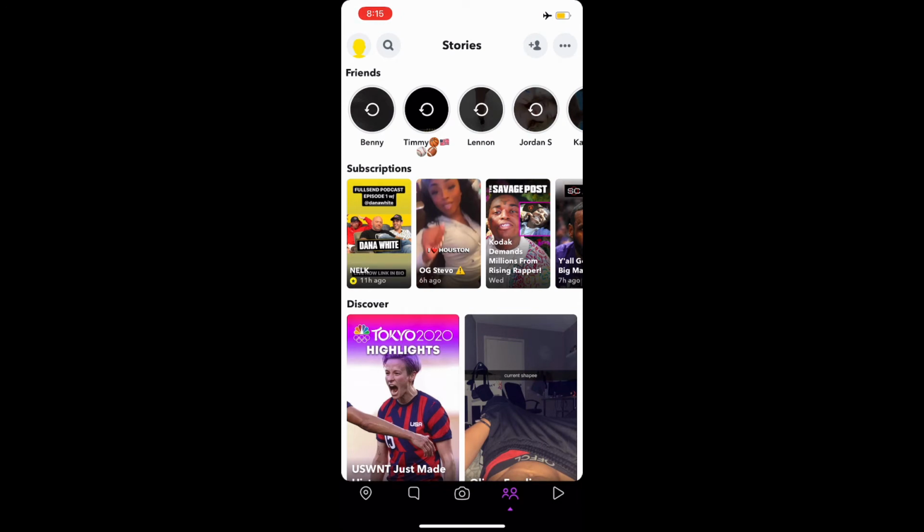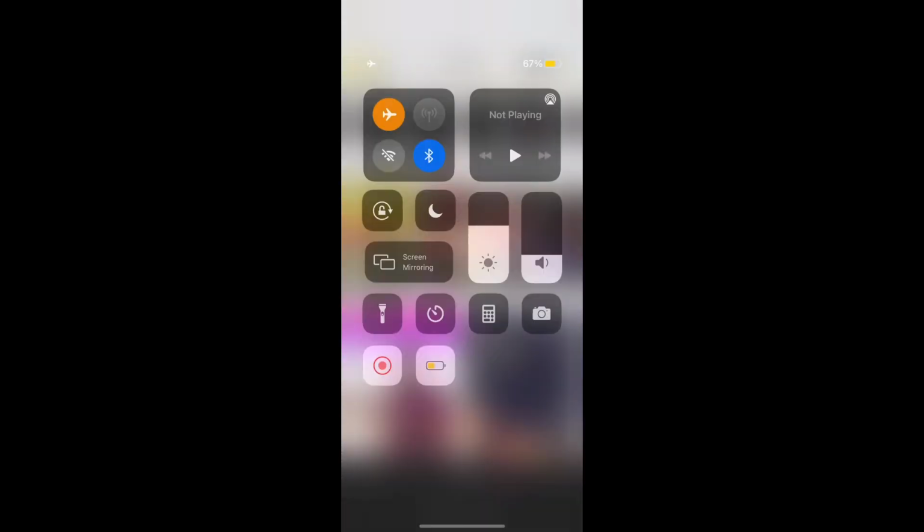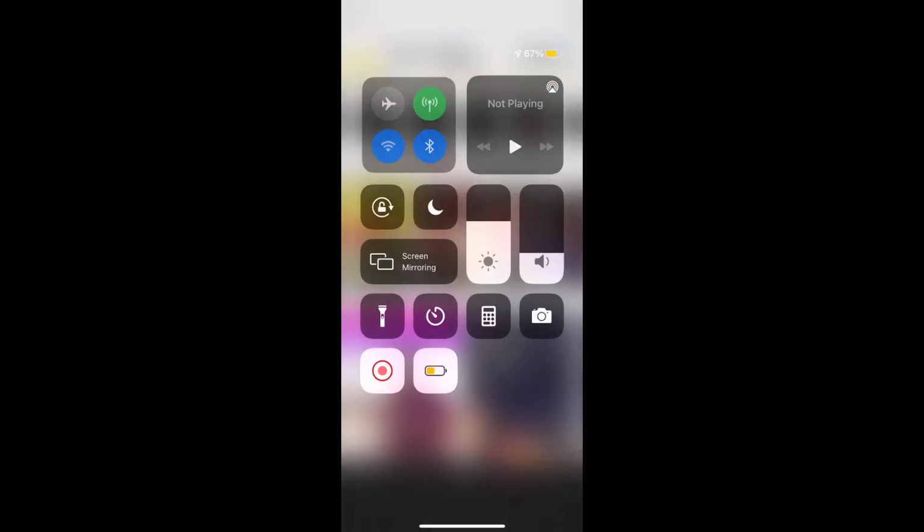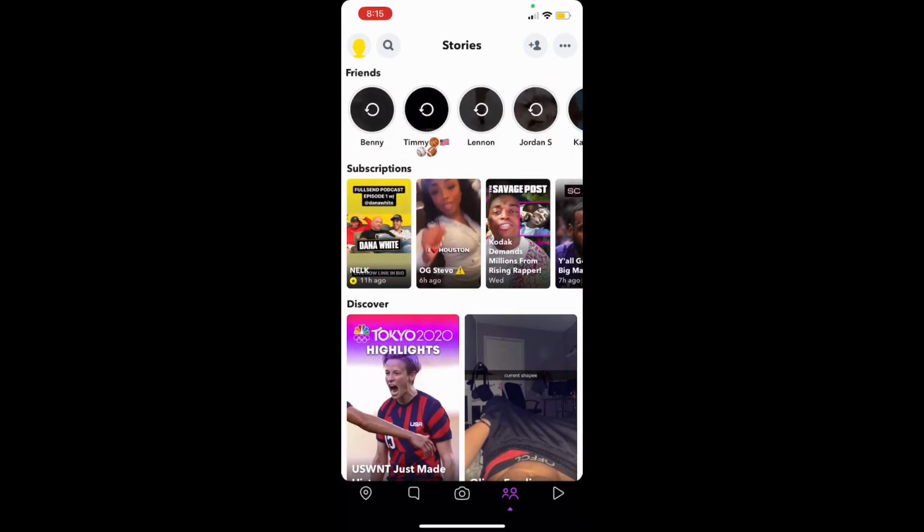And once the story is viewed, you can now go into the upper right hand corner and slide down again and turn airplane mode off. And now that this is complete, they will not see that you have viewed their story, and you could go back on Snapchat and not have their story viewed again.